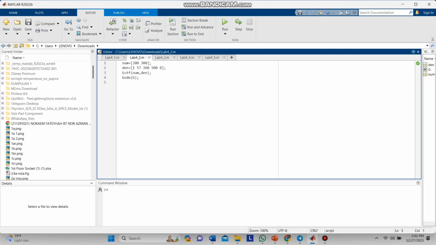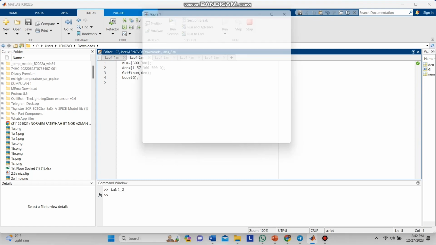Next, for exercise 4.1, the numerator is 300 and 300, and the denominator is 157, 360, 500 and 0. Transfer function, numerator, denominator, and Bode plot is G. Now I will run this.